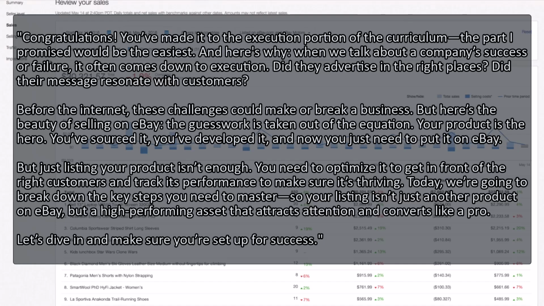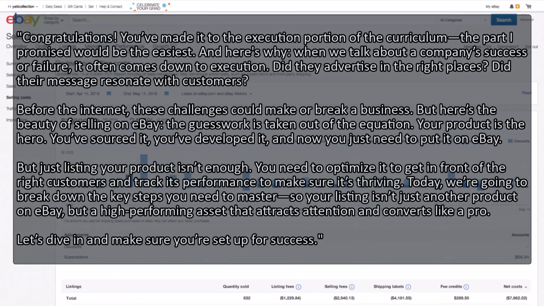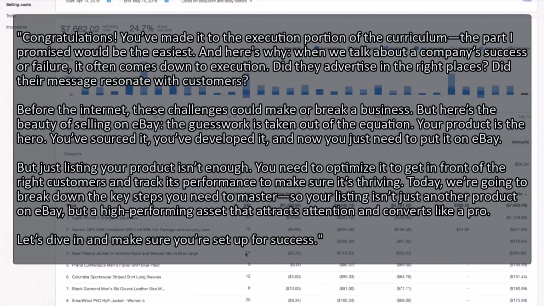But here's the beauty of selling on eBay. The guesswork is taken out of the equation. Your product is the hero. You've sourced it, you've developed it, and now you just need to put it on eBay.